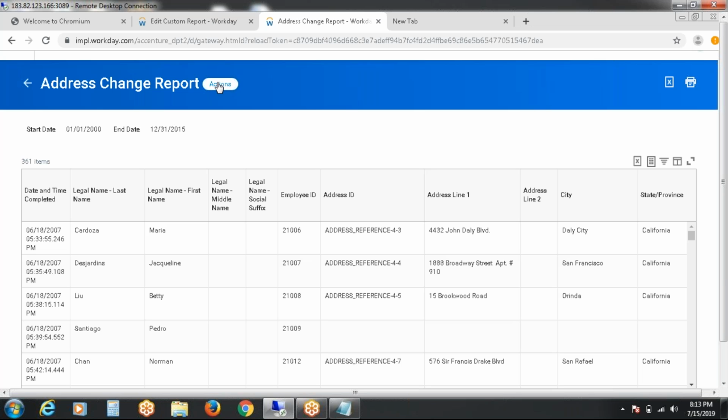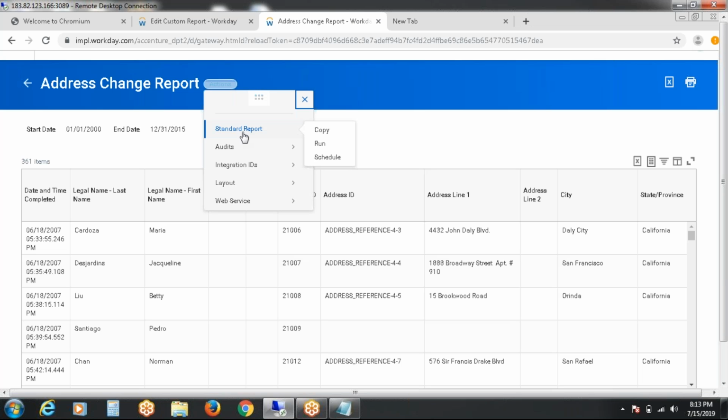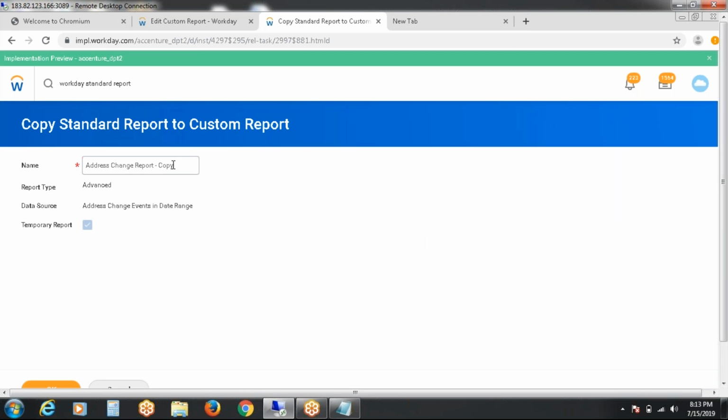Now I want to copy this report on my own. Go to related actions. After selecting the related actions in the Workday standard report, only after providing the dates you will see the result. These fields will be available. And if you want to copy this, please copy and change the name to GSS.